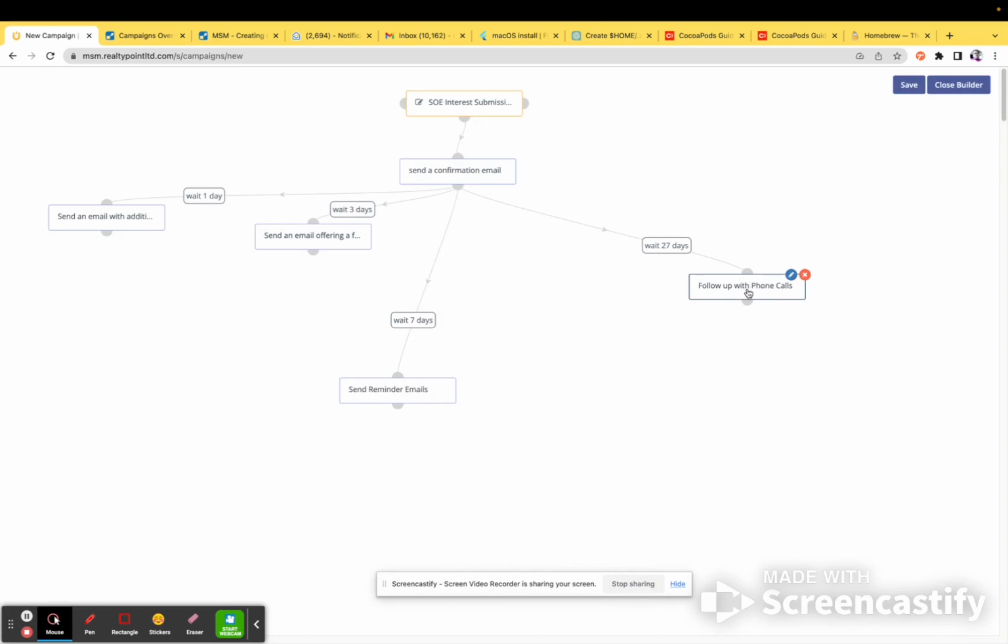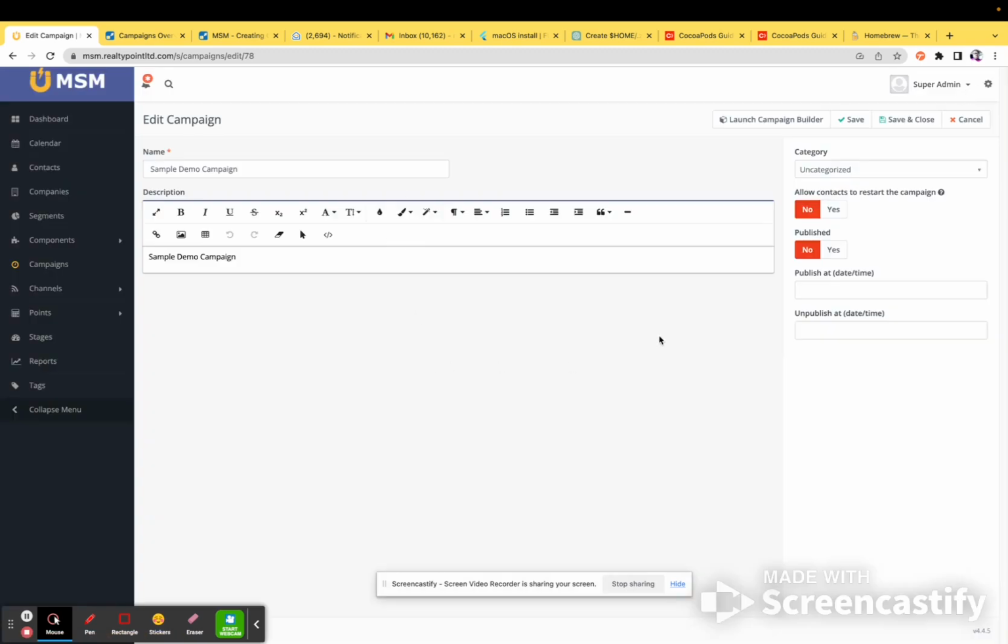So you can program your campaign as much as possible. This campaign builder can help you build as many drip flows as your imagination goes. Once you're done, you click on the save button and close the builder. So you can review everything. Once you're done, you make sure you click on the publish button and your campaign is live. Everybody that then submits your form will begin to receive those emails at the specified time.